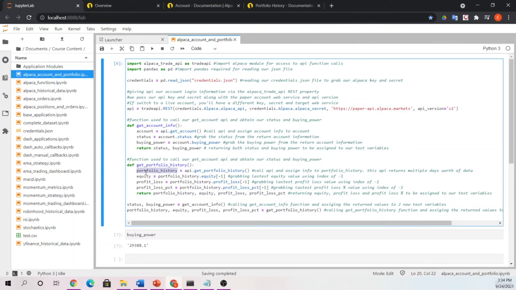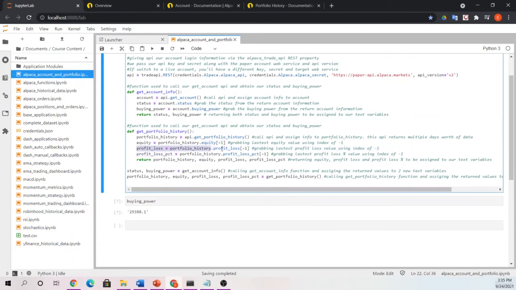So we come in, we're grabbing our portfolio history, so we're getting all information from our portfolio utilizing this API. So API here, where we assigned it, dot get portfolio history. We're taking the equity portion in this example and just getting the last value of our equity. So this is an index that's telling it I want the latest value that has been assigned to equity, and I'll show you what these look like, don't worry. Same with profit loss, grabbing the last value, and profit loss percentage, grabbing that. So let's go ahead and take a look at a couple of these.